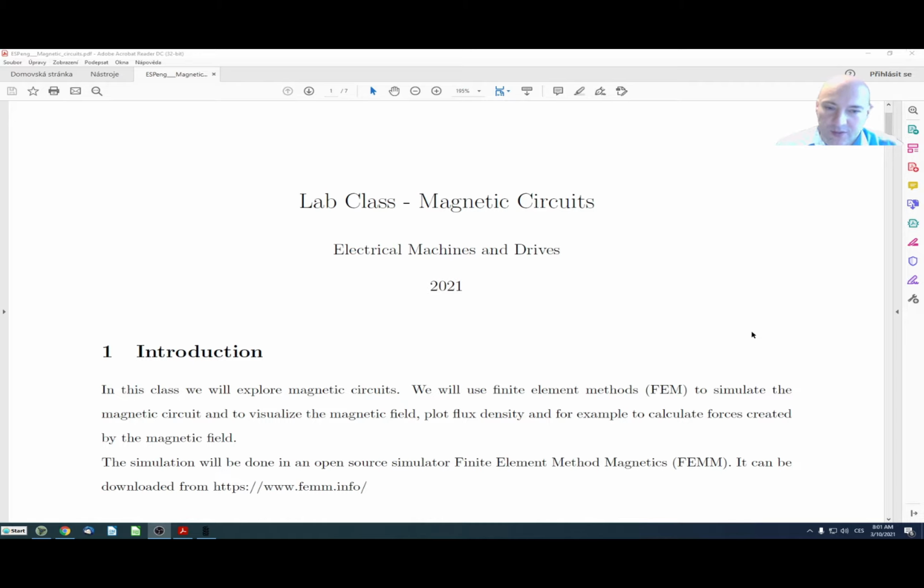We will do the simulation because we cannot do the real experiments in the class. And in the simulation we will see similar effects, for example as force in an electromagnet, as we would see in a real lab experiment. For those experiments in simulation, we will use an open source simulator called Finite Element Method Magnetics, which you can download on this website.